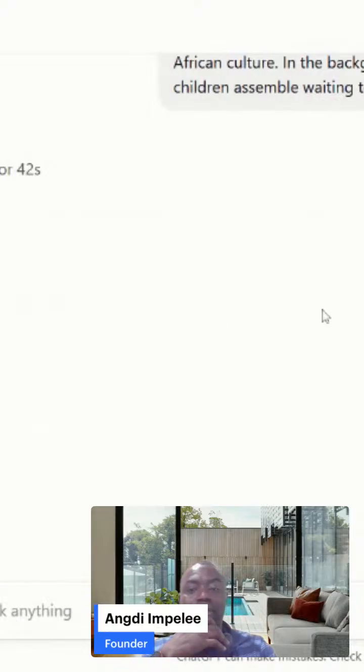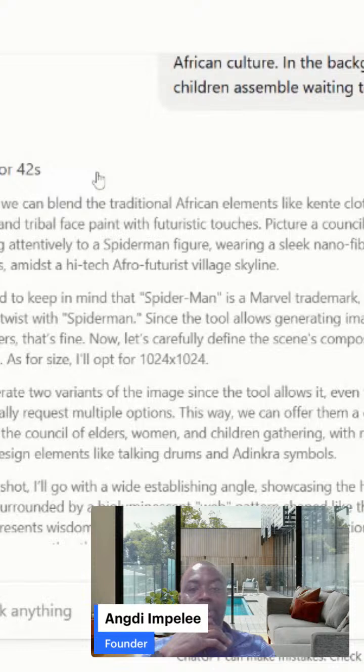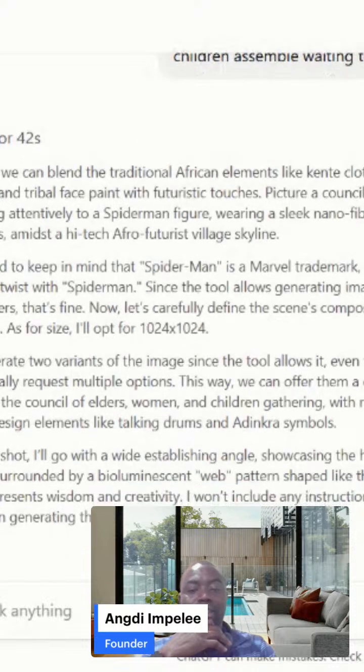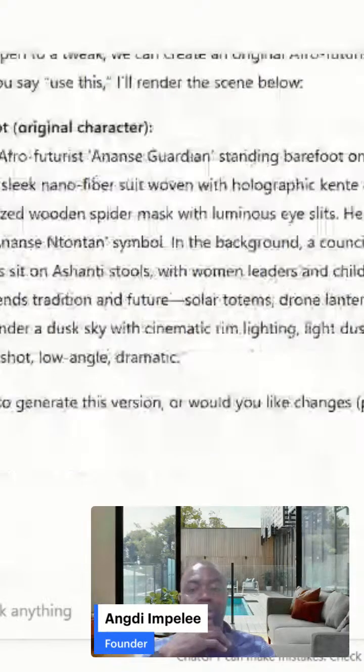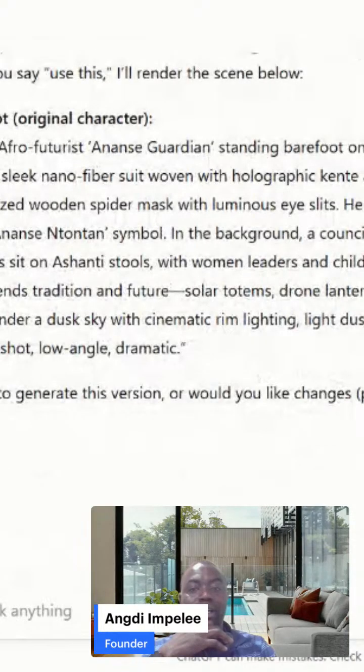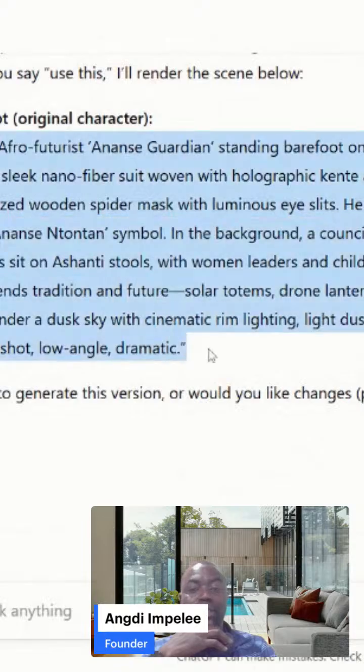Now, hopefully, we can get our picture. Well, it has given us already a little bit, which means our text, as you can see, is giving us an idea about what we can do. It's even giving me a new prompt which we can use to get what we want.